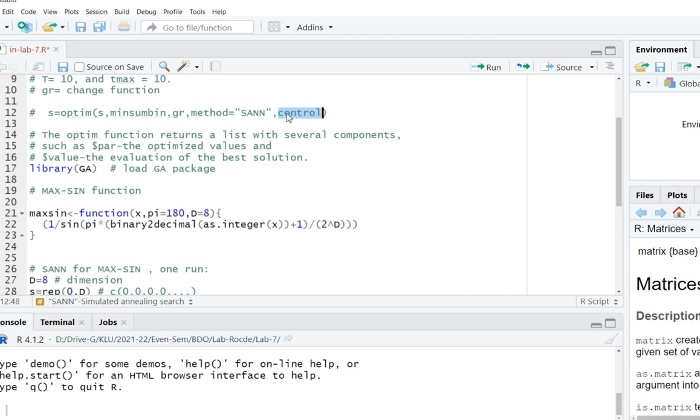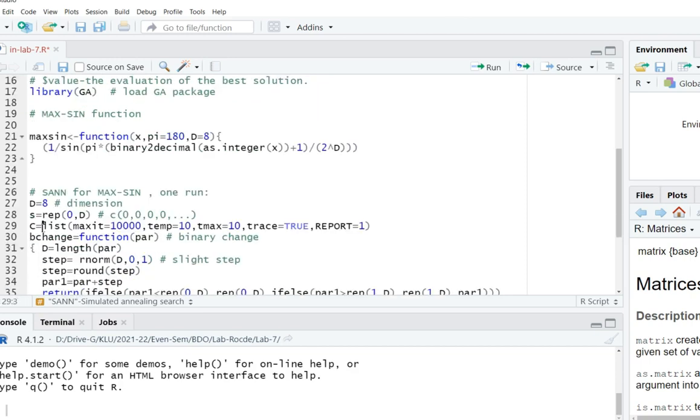So everything we have to pass as a list. The syntax for list creation is list, you have to use the list function. Define all the control parameters like maximum number of iterations. So I put 10,000. So the temperature, what is the temperature?